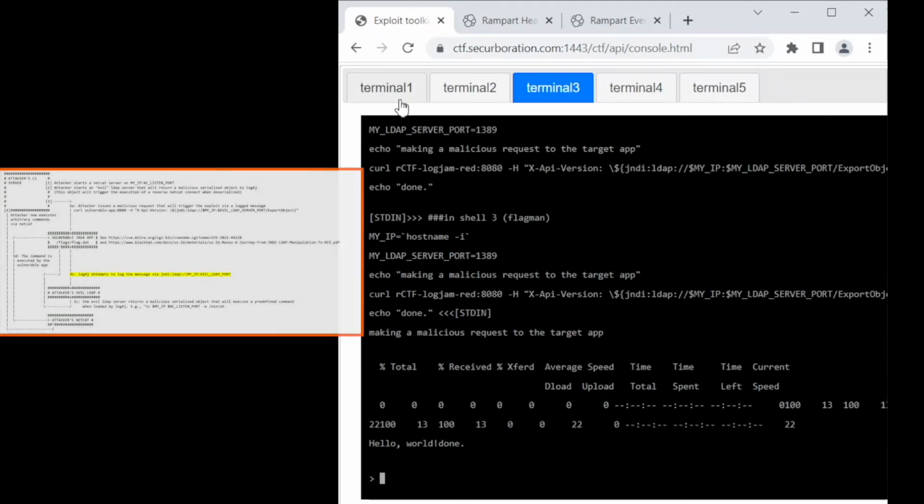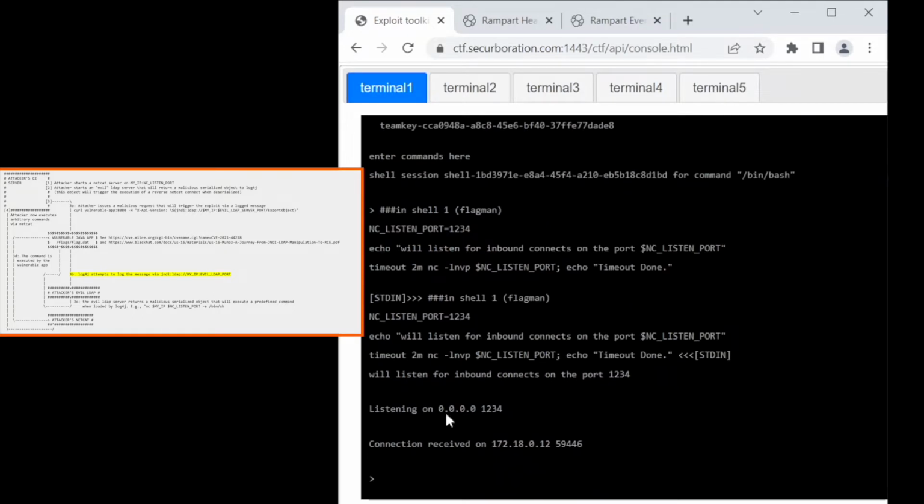and we get a hello world response. So it's not immediately obvious that something bad just happened. However, we go back to terminal 1, and this listener that was listening before just got a connection. That means I'm in, and I have a shell that I can use as a foothold for surveillance, for lateral movement, stealing data. I can use it for mining cryptocurrency, whatever I want to do.